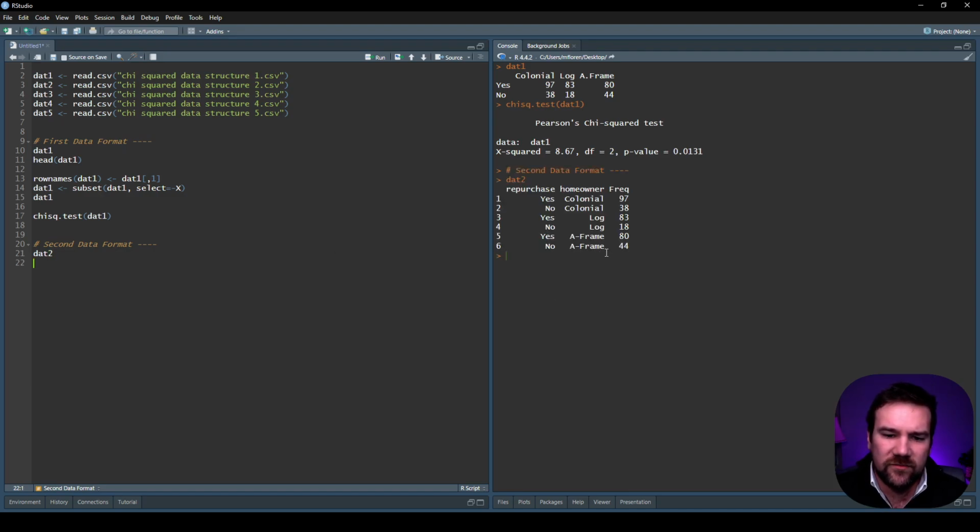So the second one comes in as a weird, like it's a long format, but it's not raw data. It's actually contingency table data. So it gives the counts. It doesn't just list out 97 yes colonials. So that's nice, I guess. But it's not quite the format we'd like to see.